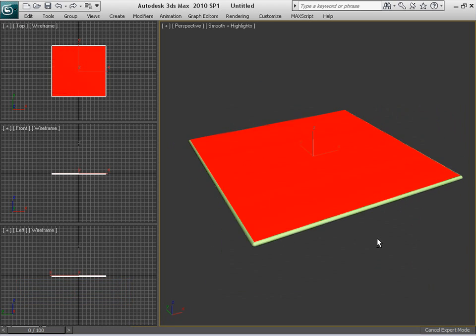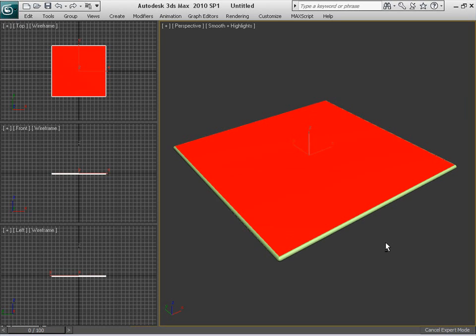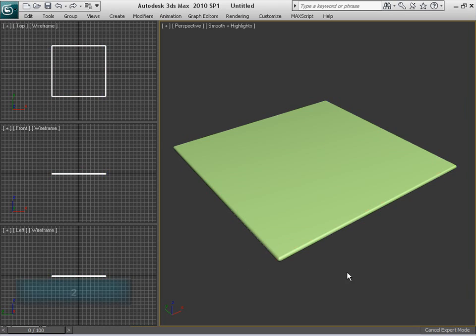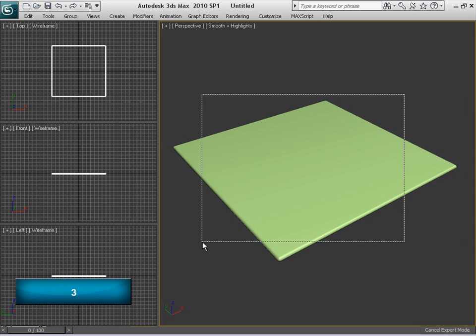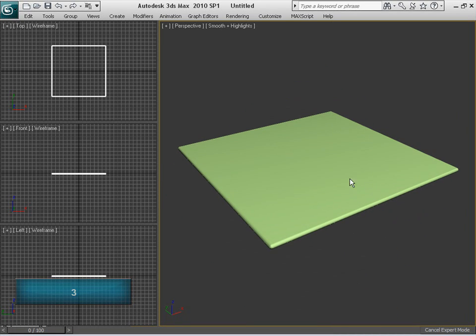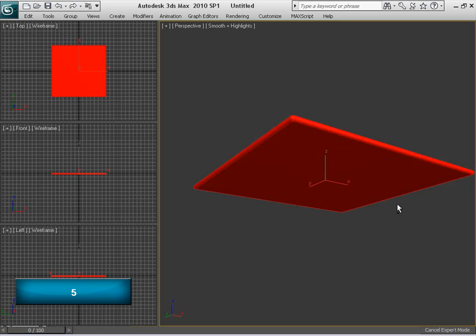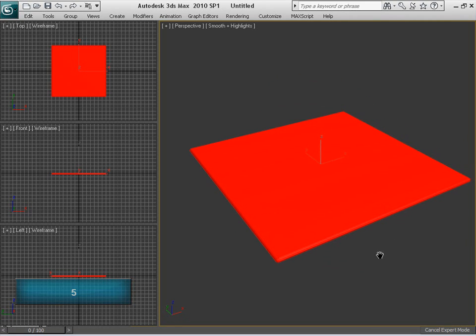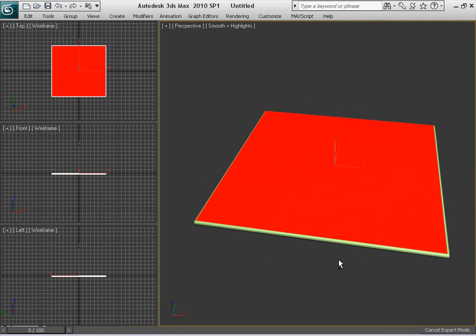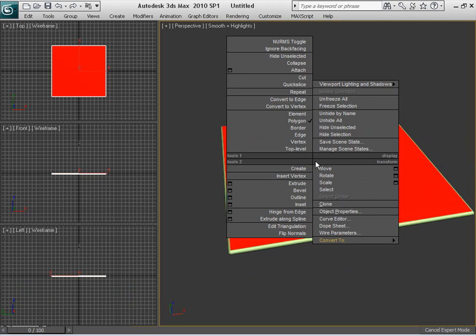If you were not aware, you can enter the sub-object levels like 1 for the vertices, 2 for the edges, 3 for borders. In this case, the whole poly is closed, so there is no edge, there is no border. Number 4 for faces, number 5 for the whole object. So in this case, we're gonna go for the face, and we're gonna right-click and use the bevel command.